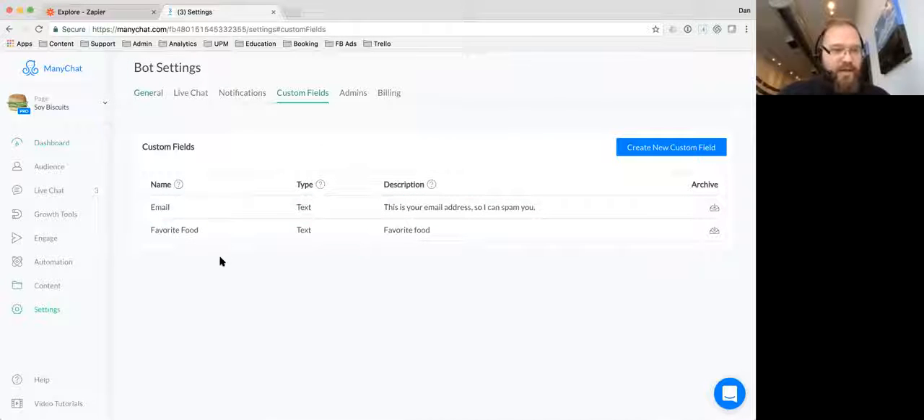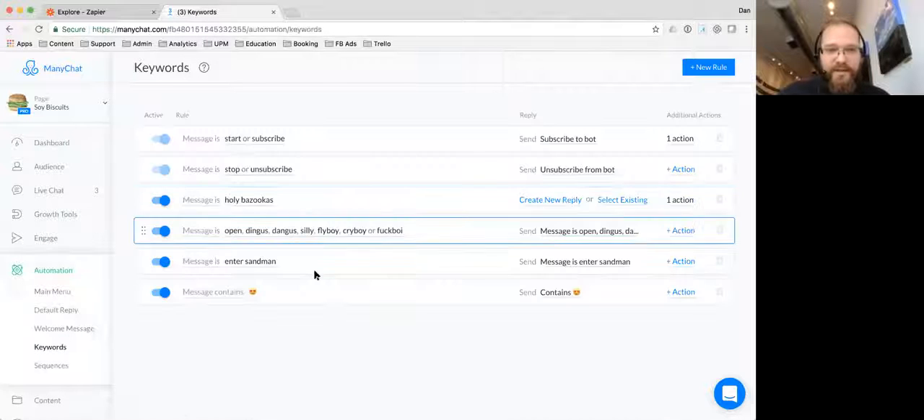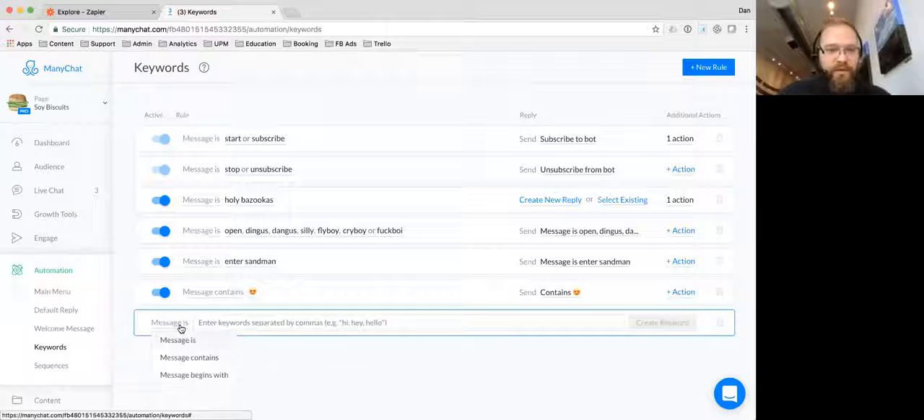What we're going to do now is create an automation, and then I'll have you type in a keyword to this bot, and it'll ask you for your email address. So what we're going to do is go to new rule. We're going to choose message contains.